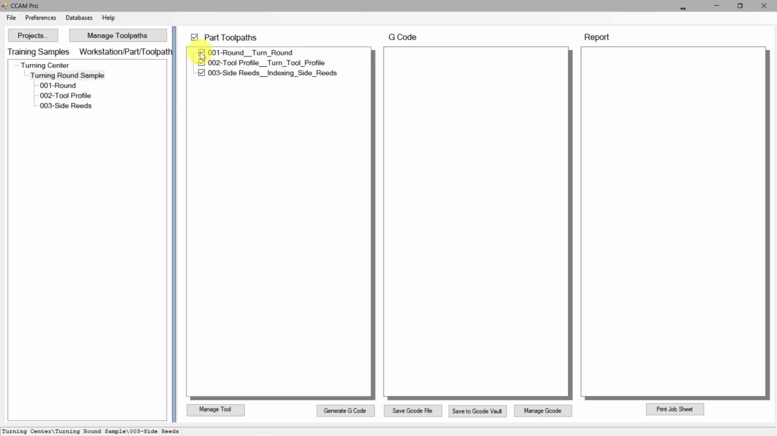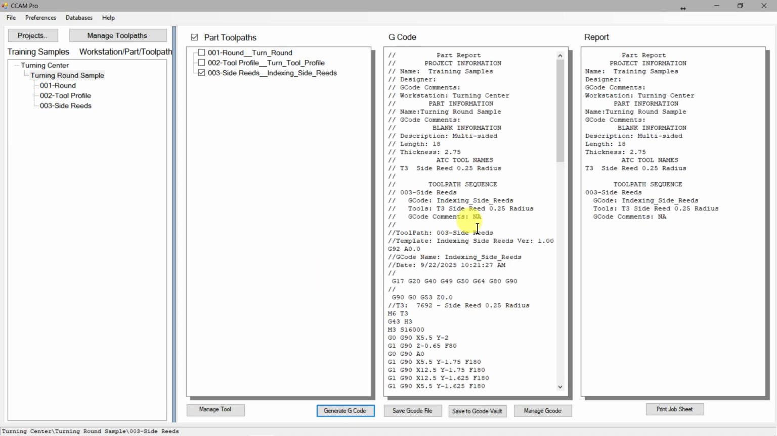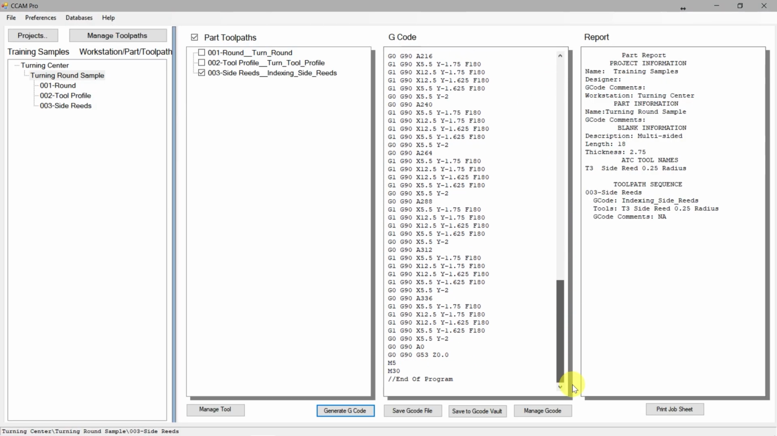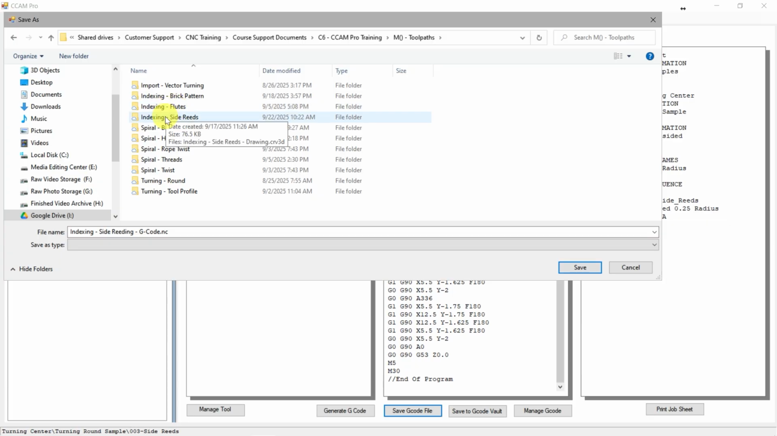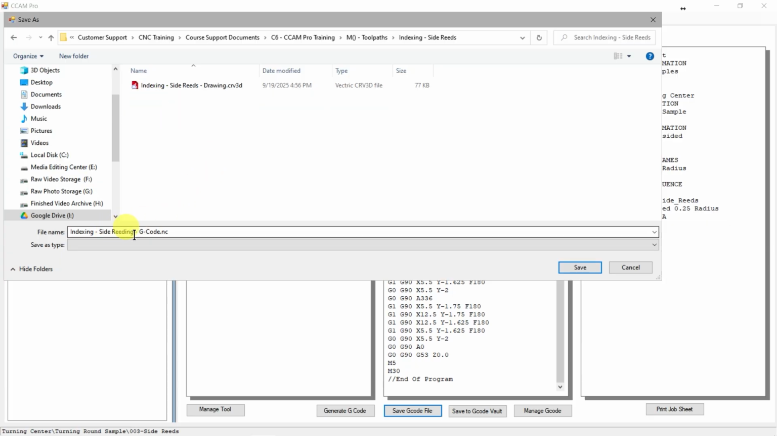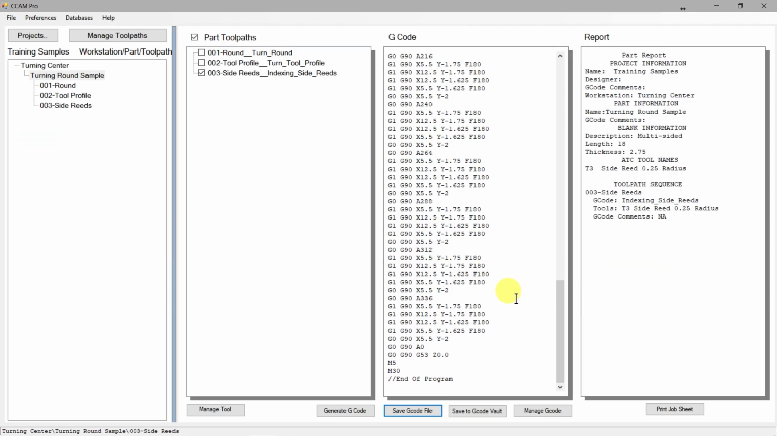So now let's go generate our G-code, and we don't need to do so for the first two toolpaths because those have already been done on the machine. So now let's generate our G-code for the side reads, applying all of those cuts around the circumference of our part, and we can now save our G-code. So let's put this in our toolpath demonstration files under indexing side reads, and this is going to be the indexing side reading G-code, and we'll save that. And now let's go to the machine and see this take place.